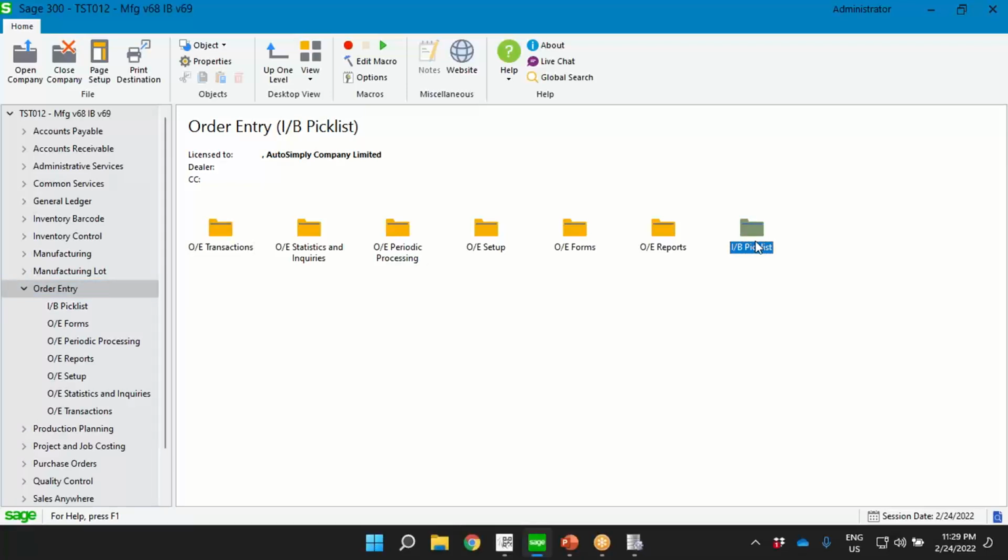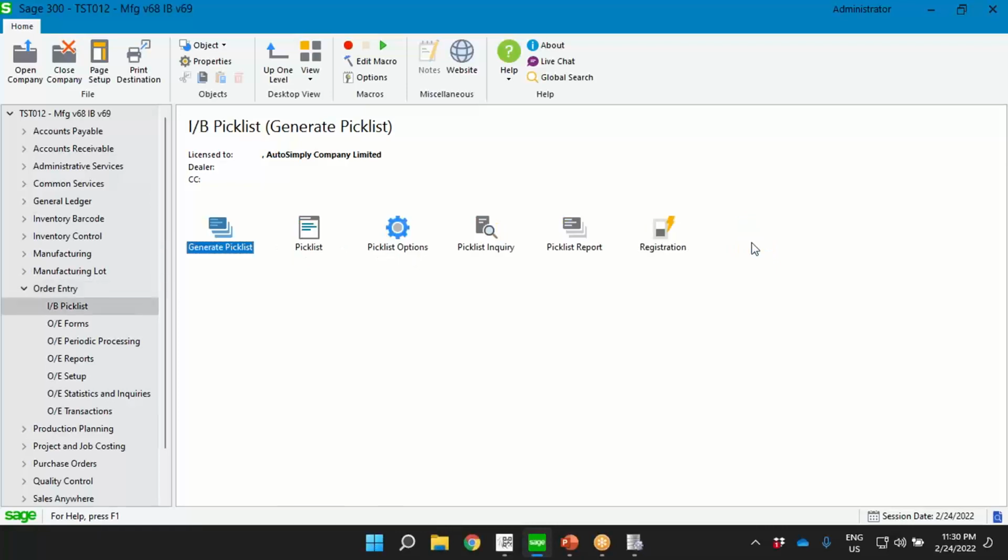and it would function using the desktop screens of Sage. So this is not yet supporting web screens at the moment. It has to be the classic screens of Sage. If I click on the IB PickList function, you can see here that now we have this small routine for PickLists. So the first functionality there is generating of PickLists.